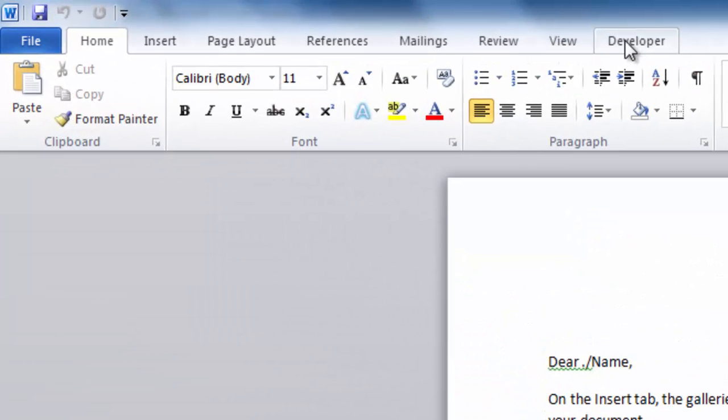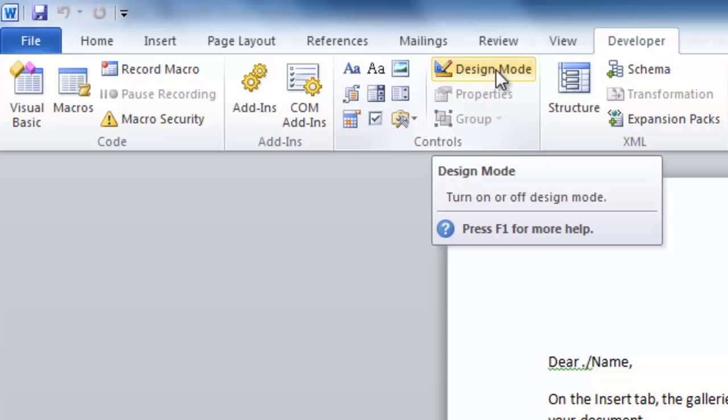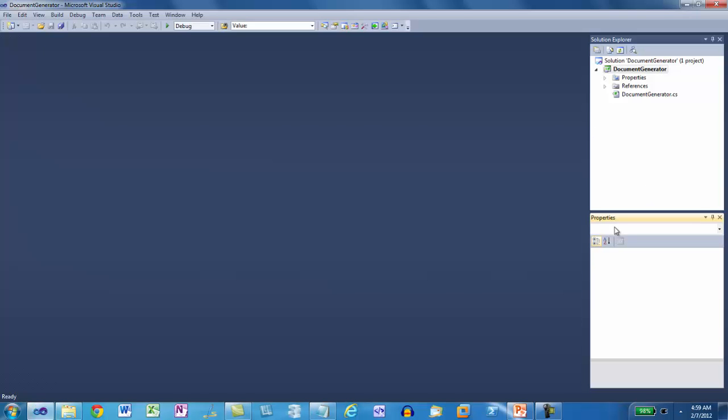To do this, you click on the Developer tab and then you click on this button, Design Mode, and it then changes the appearance of content controls so that it has these start and end markers around each content control. Now let's open the document generator solution and let's run the example.